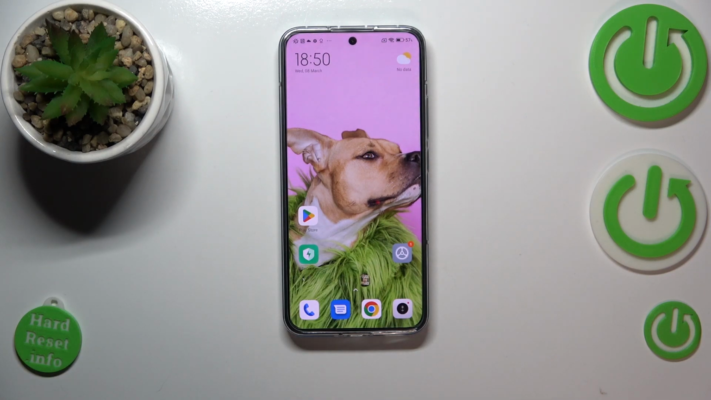Hi everyone, in front of me I've got Xiaomi 13 and let me share with you how to change video resolution on this device.